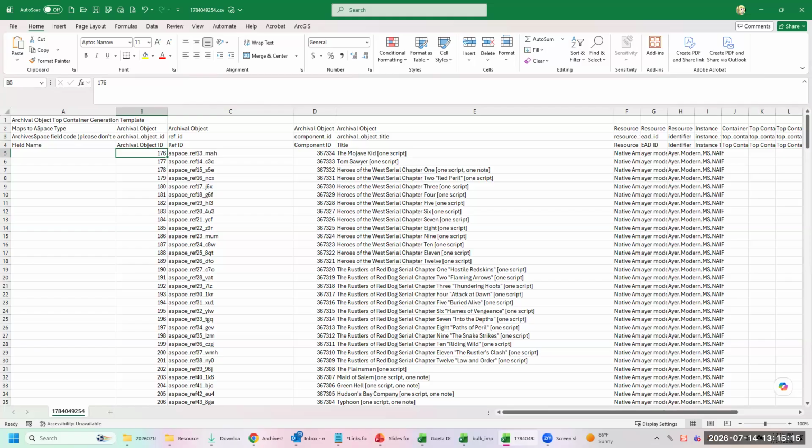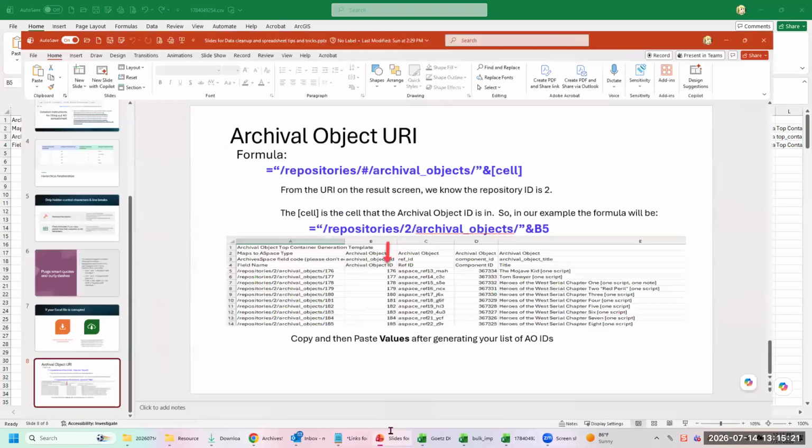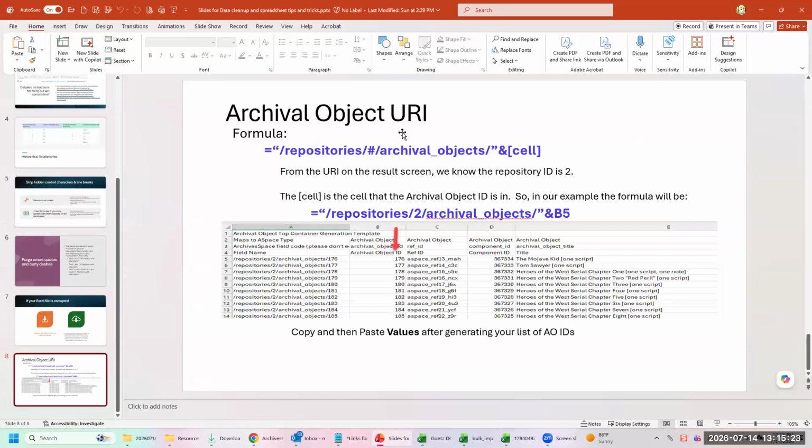So what you want to do is use this formula, which I also have here. So you have to use a formula. It'll be equal sign so that you could drag it down. And then because it's text, it's in quotes. And then you do slash repositories. You need to know your repository number.